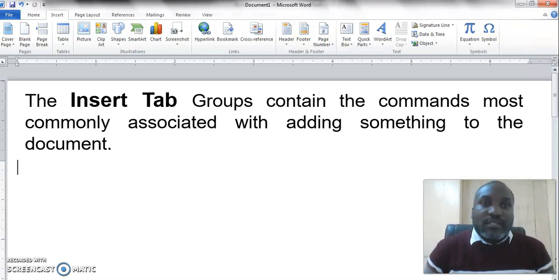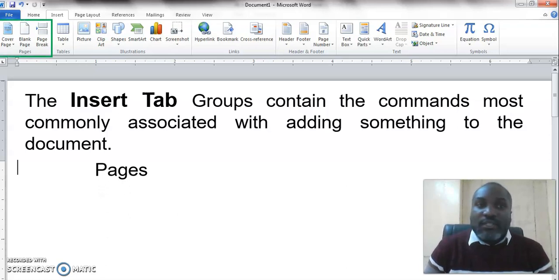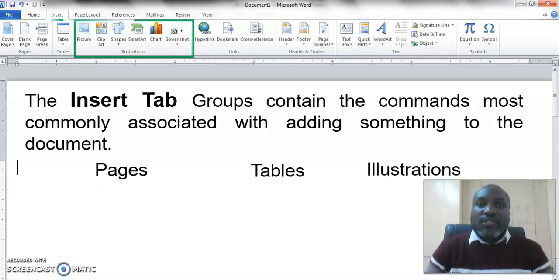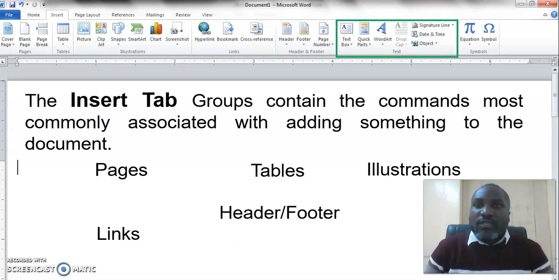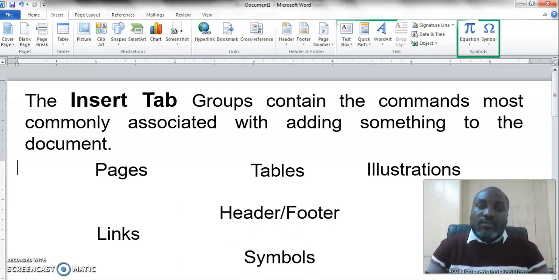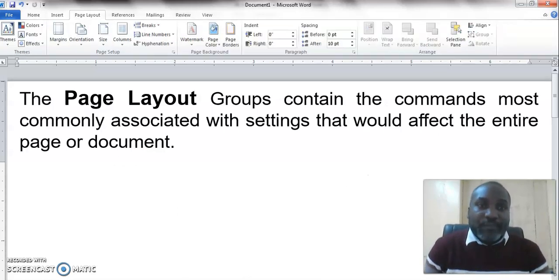The next tab is the Insert tab, which contains groups which are commonly associated with adding something to the document. These are adding a page to a document, adding tables to a document, illustrations, or adding links to a document, adding the header and footer or even the page number, adding text to a document, and then also adding symbols. All those things can be done using the Insert tab.